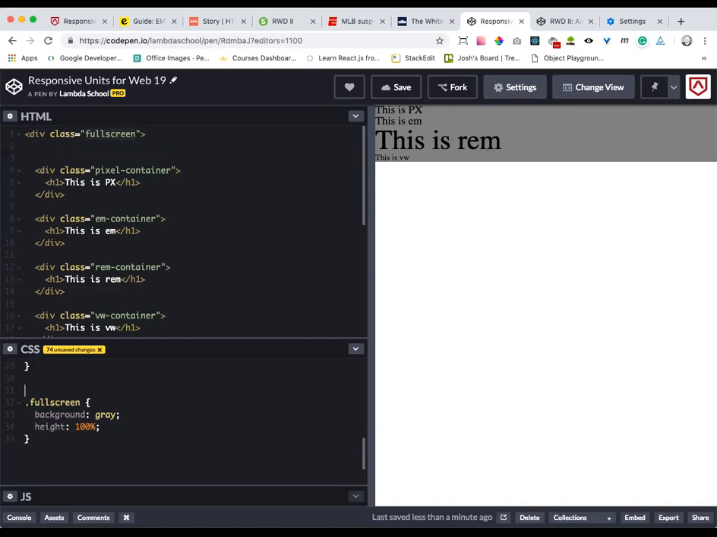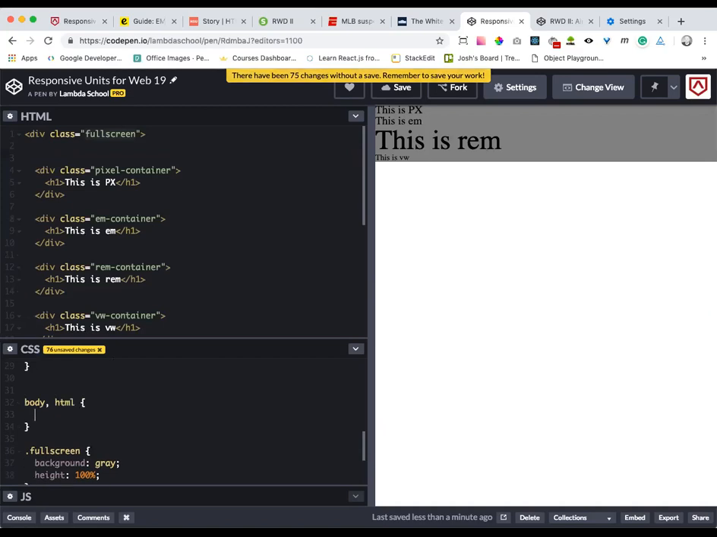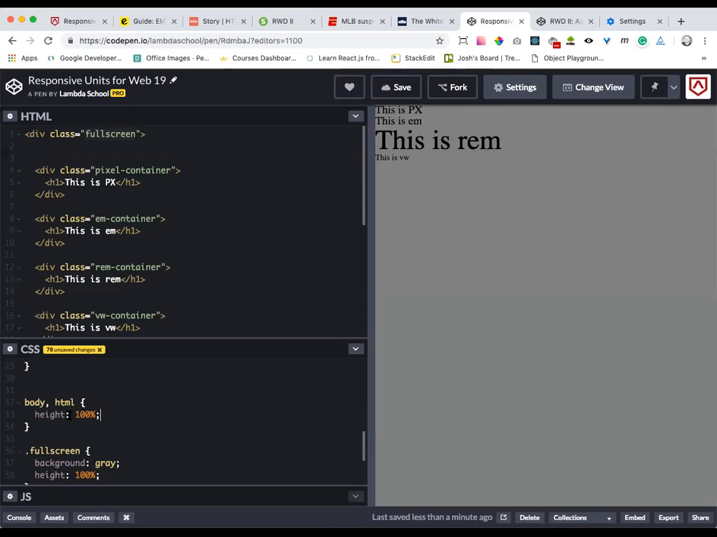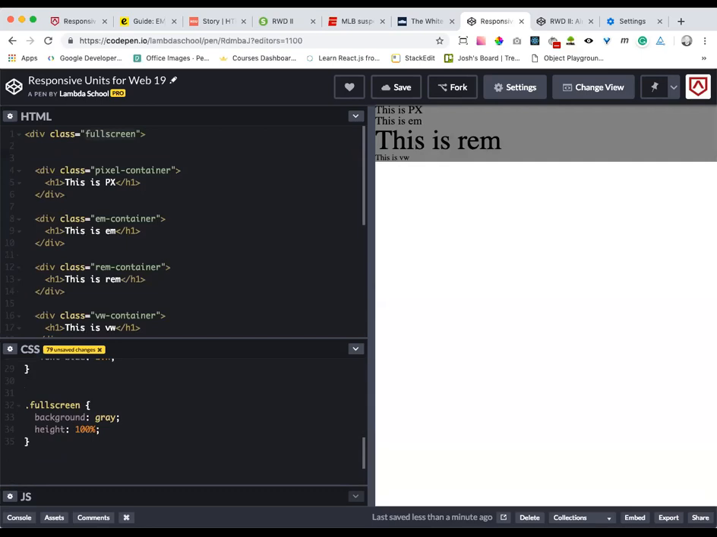So to get height to actually work like this with percents, you have to set body and HTML to height 100%. So stupid. This took me a long time to figure out. And that's annoying. And that has to go for every div on the way up, by the way. So if it's nested in another div, it's got to be height 100%.